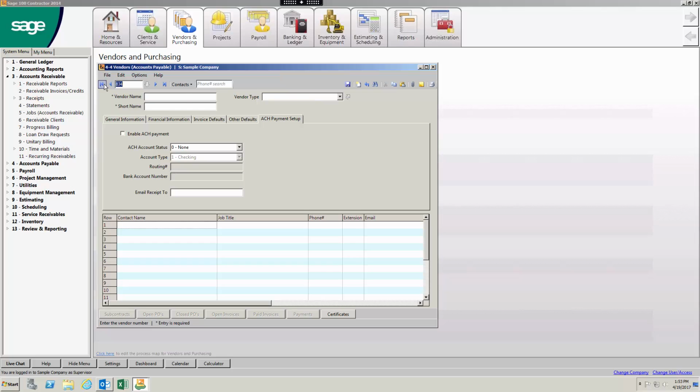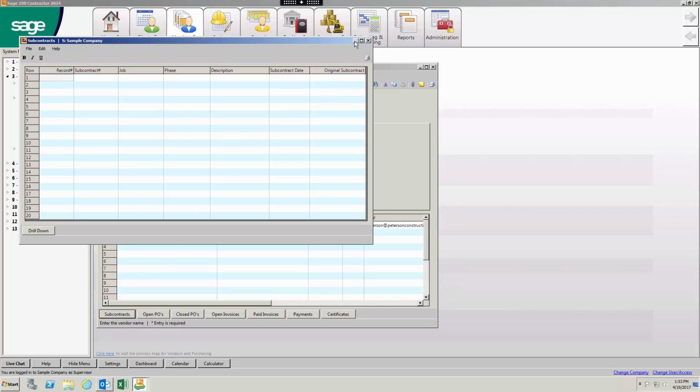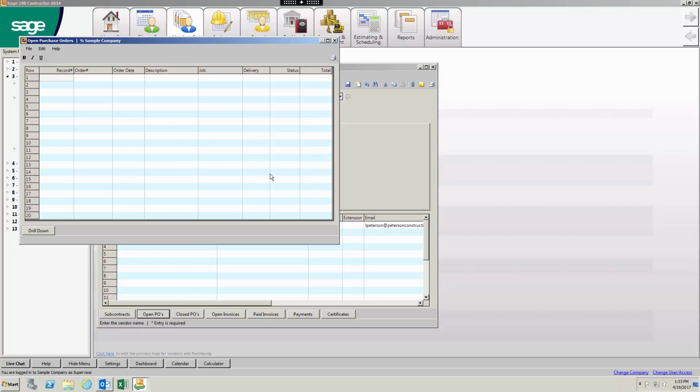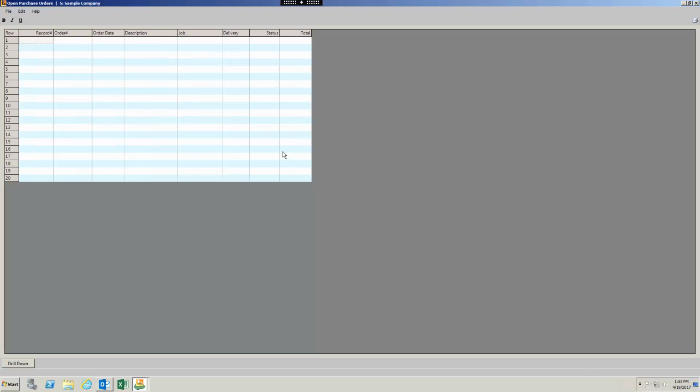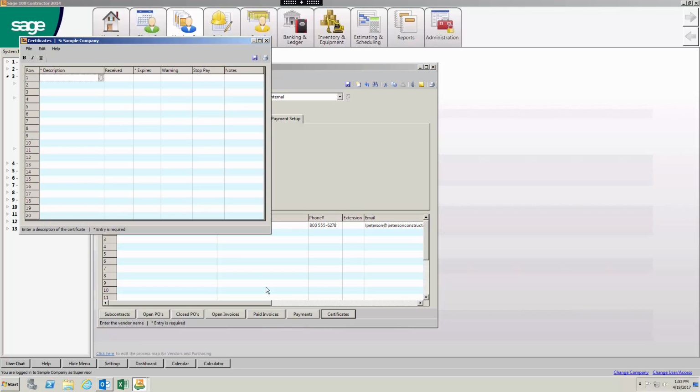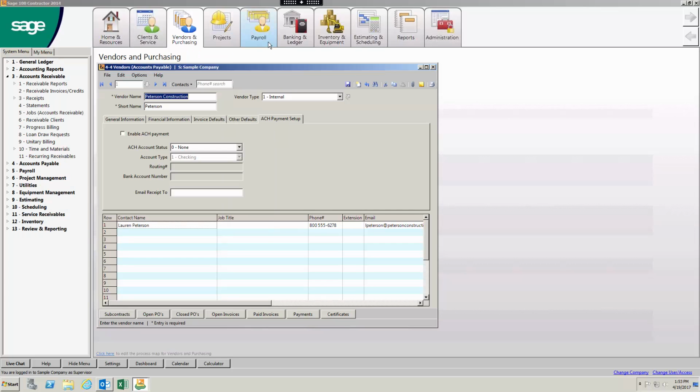Okay, so hopefully I filled everything that I needed to. I did. So if I come in here and I go to Peterson, across the bottom you'll see a bunch of tabs. At any point for a vendor, I can see every subcontract I have with them, all the open POs. Again, I picked a vendor with none, but that's okay. You get the idea. What PO has been closed, open invoices, paid invoices, what payments, and then certificates. Is their GL up to date? Is their umbrella up to date? Again, the system will warn us when those things go out of date.